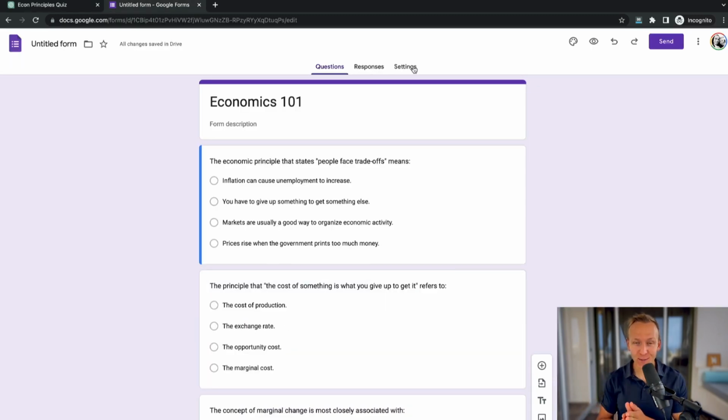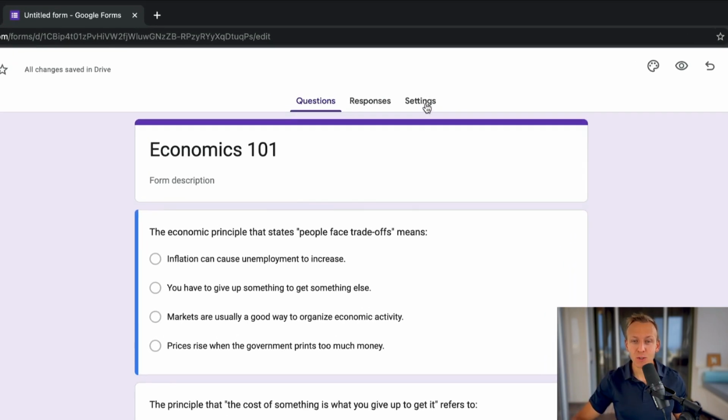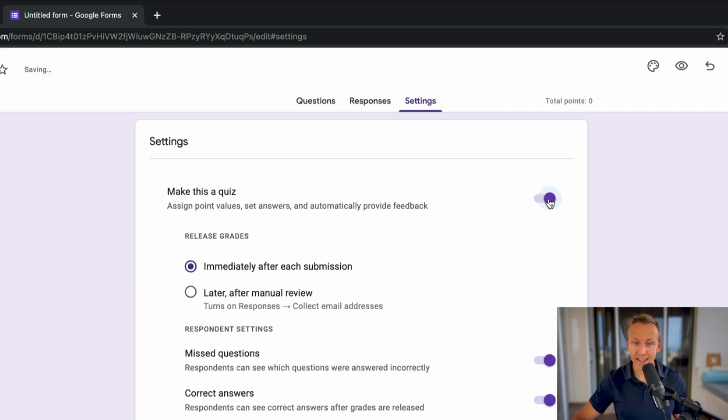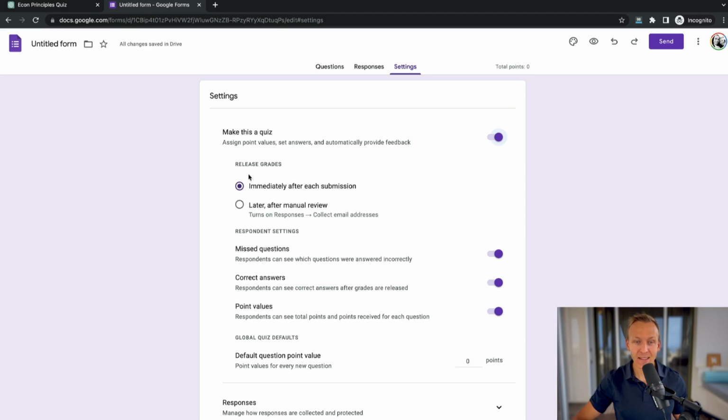And once you've added in all of the different questions and all of the possible answers in here, you can either leave it and just go through with it like this, or you can make it slightly more automated and have the students get instant feedback. To do this, we just go to settings and then where it says make this a quiz, we're going to activate it. So release grades immediately after each submission. So that means that we can start giving them different scores and show them which is the correct answer and which is the wrong answer.